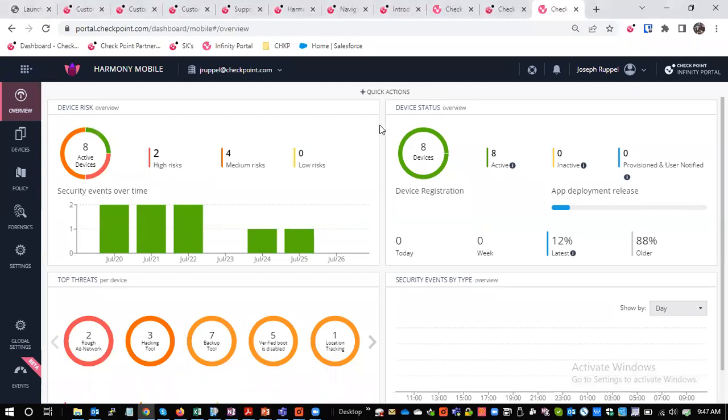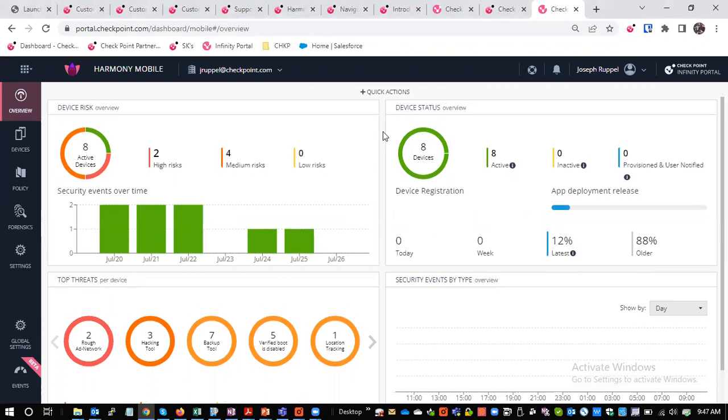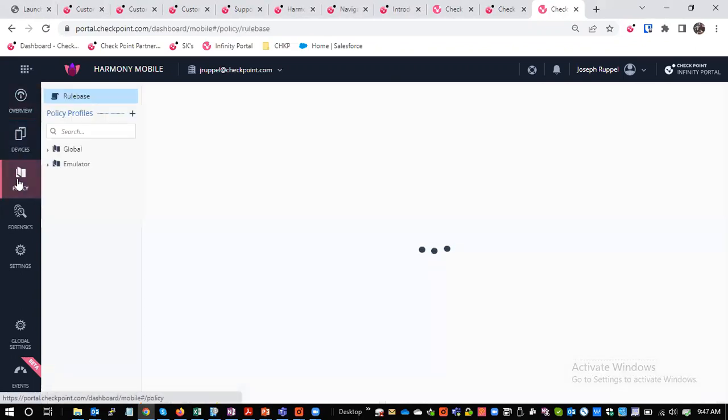So here is the management console for Harmony Mobile. Again, I did a previous TechByte on this, and I highly recommend, if you're interested at all, taking a look at that. Or of course, if you would like to see a demo, just let me know. I'd love to give you a demo of it. The thing I wanted to focus on today is the new stuff.